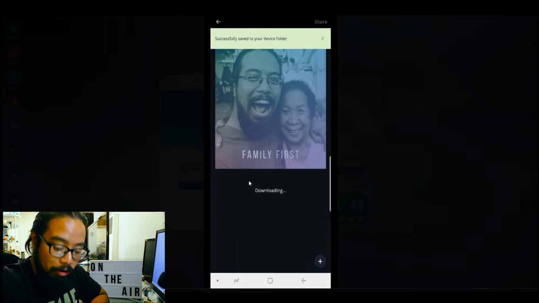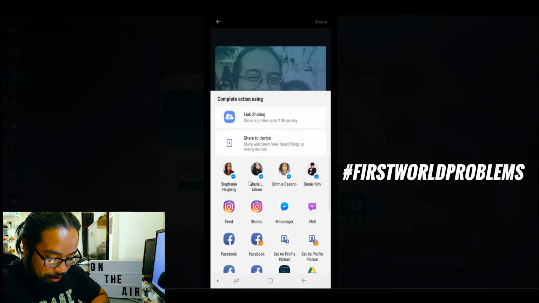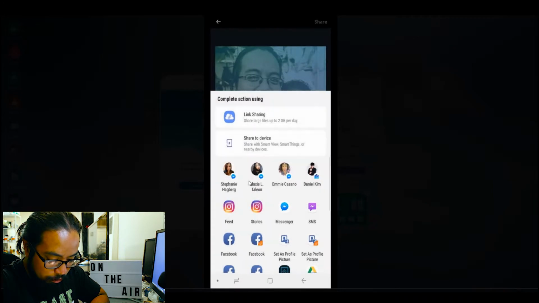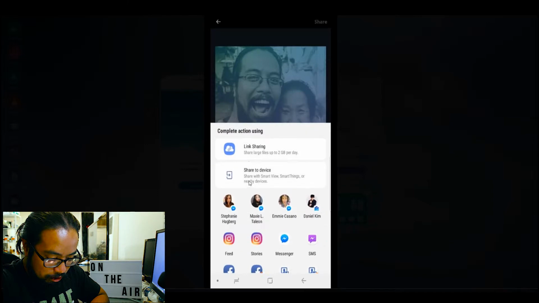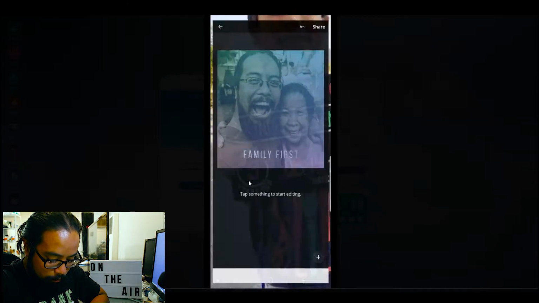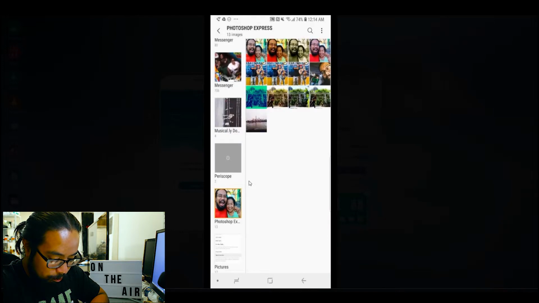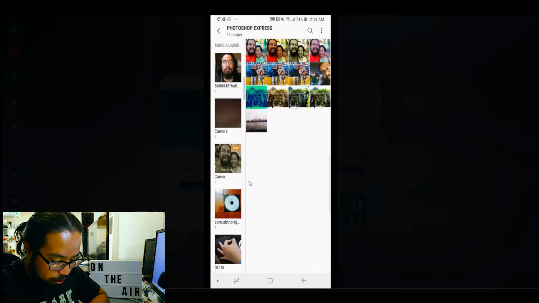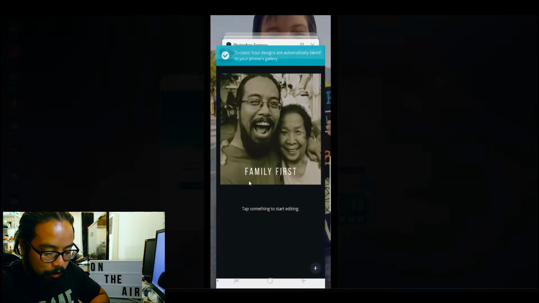Wow, that took a while just to make that happen. That was slow. Not a fan of that. Okay, complete action using this. I'm not sharing it to anybody. I want it saved in my device. Should be saved into my device in a separate new folder. Right here. New content. Boom. Not exactly awe-inspiring, but you get the idea.